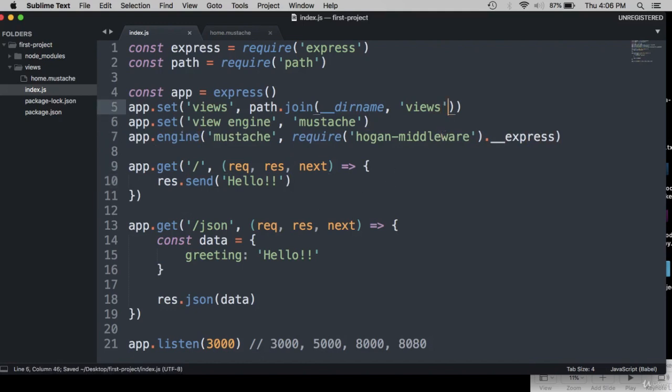So now what we've done here in these three lines is we've set the views directory to this folder right here. We set the view engine to be mustache, and then we specified the Hogan middleware for the express configuration. This part is probably the most confusing. But don't worry about that. For now, this is just what we need to connect the mustache templating engine.